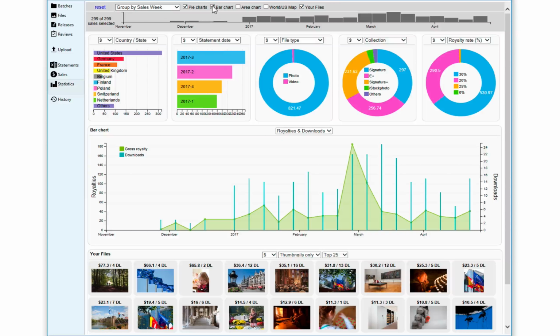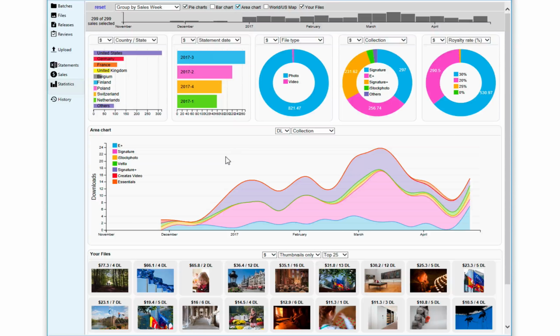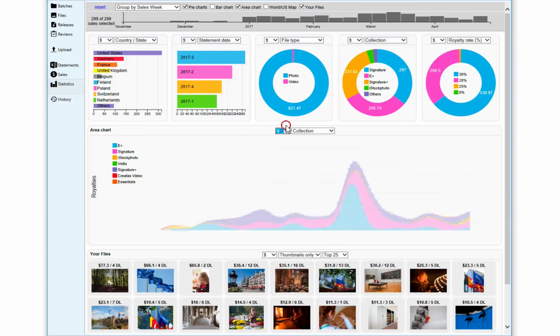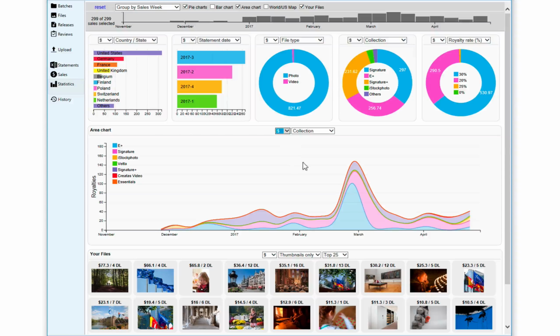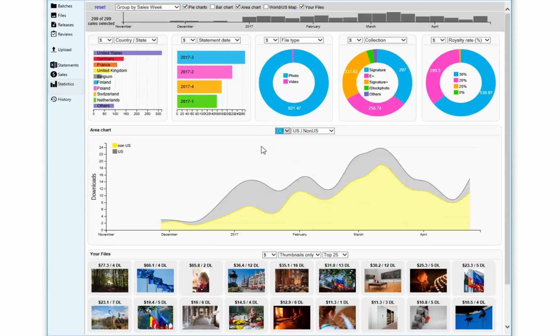Let's hide the bar chart and show the area chart. The area chart gives you another view of your sales, and what it presents, in this case, is the number of downloads, but you can also select the royalties that you got for a particular collection. Or you could, for instance, say, I want to see the division of US downloads and non-US downloads over time. Again, you can combine particular search criteria.